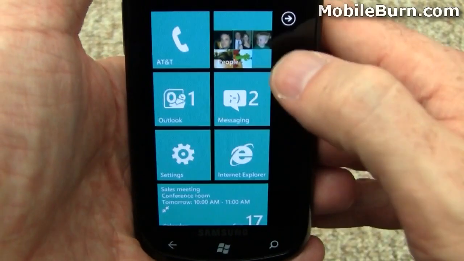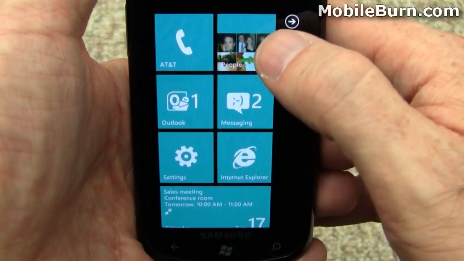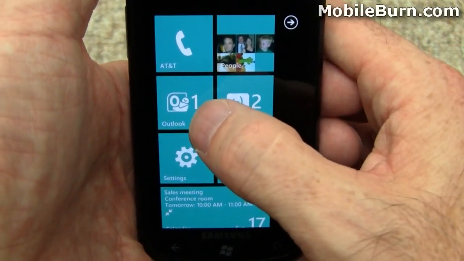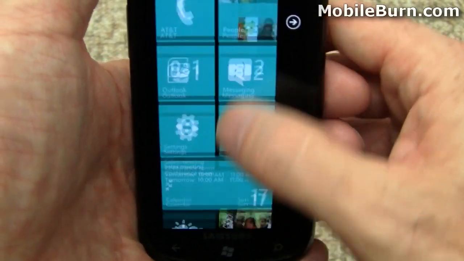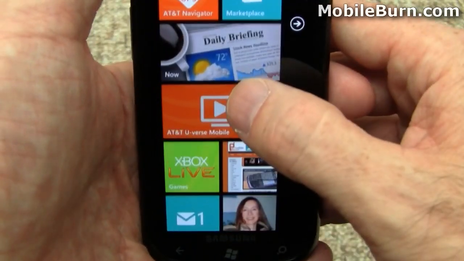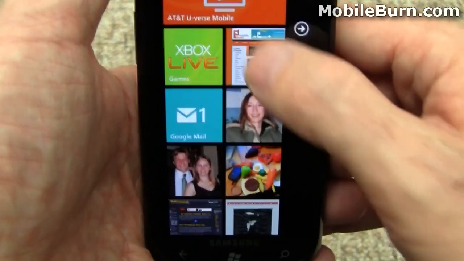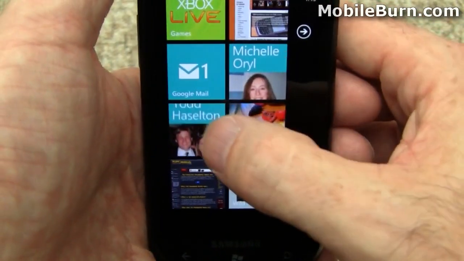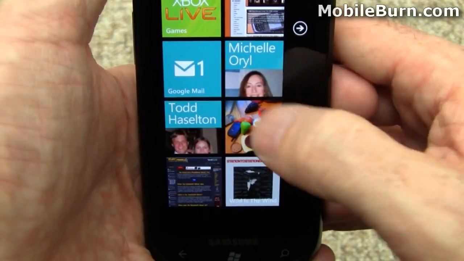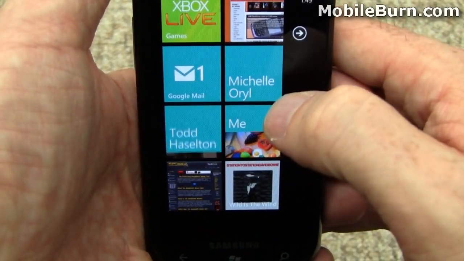You can see that these tiles are live. There's some of my contact photos showing up in People. One Outlook message, 2 text messages. Scroll down here, you'll see some other things, pictures from People, and Facebook status messages will come up in here as well if there are any new ones. You also see one new Google Mail.